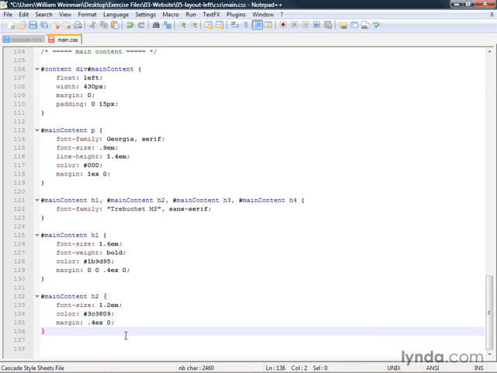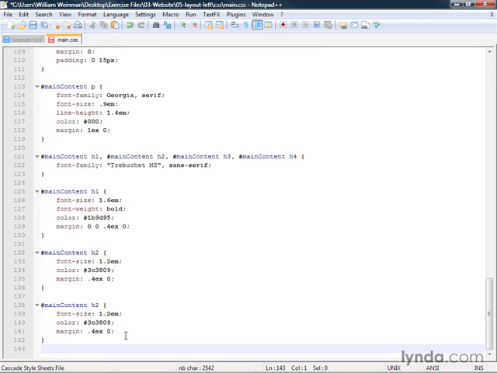I've got one more to do here, which is the main content H4. I'm just going to copy and paste this one and change it a little bit. So this will be H4. The font size is 1.1M. And the color is gray. The font weight will be bold.